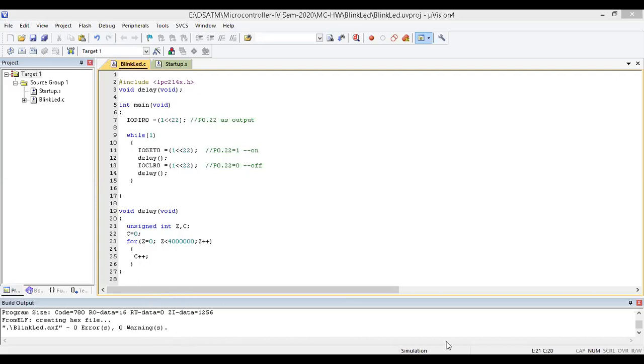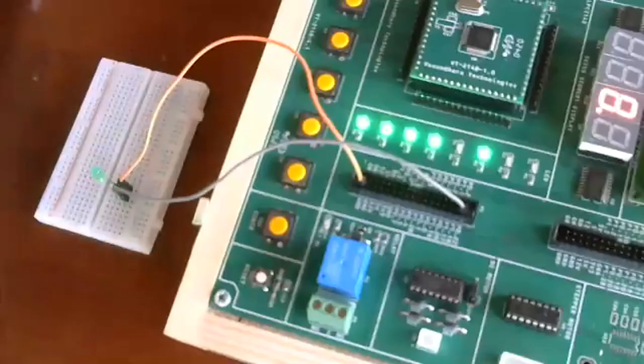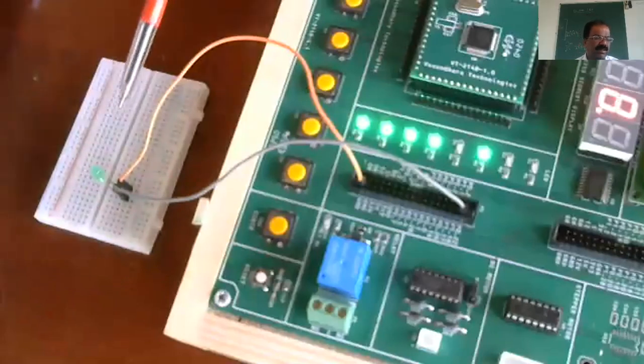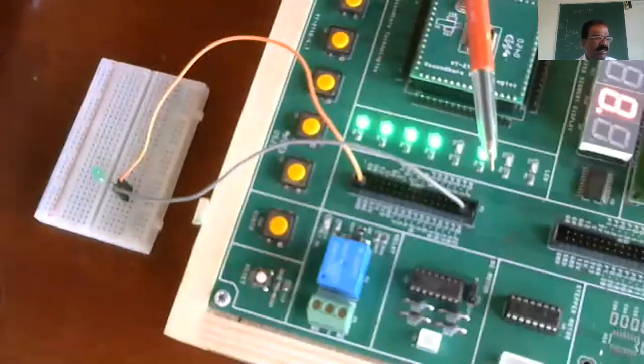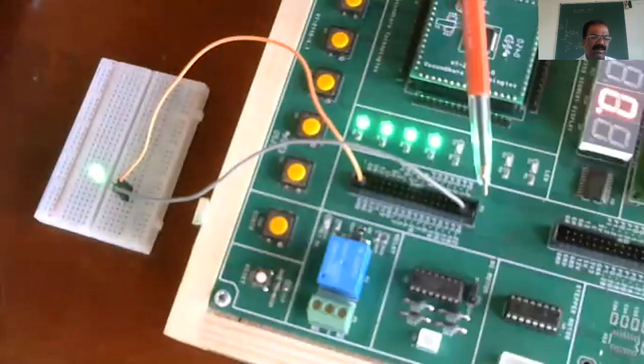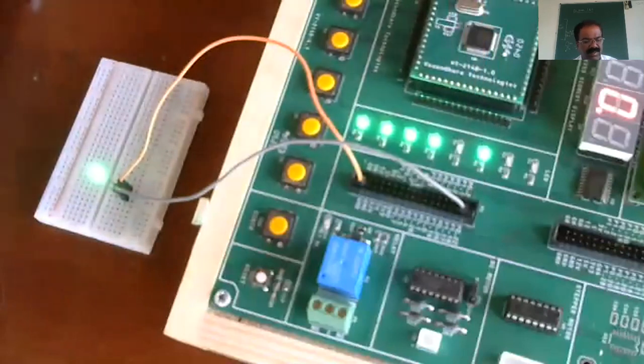So it starts working. You can see the program here. You can see the output. Now you can see the output. Okay. So this is your cathode. This is anode. Now I'm using the pin number P0.22. So this is the way. It may be anything. You can use it this way to make it on or off.